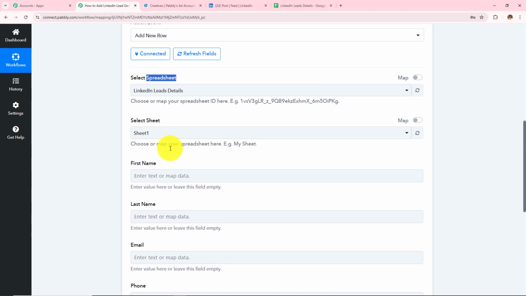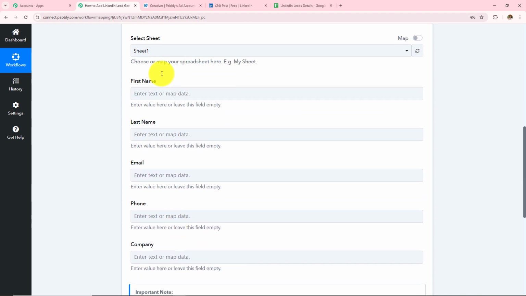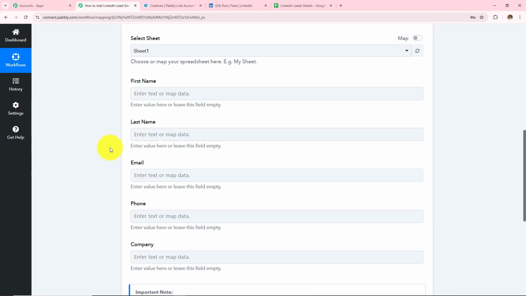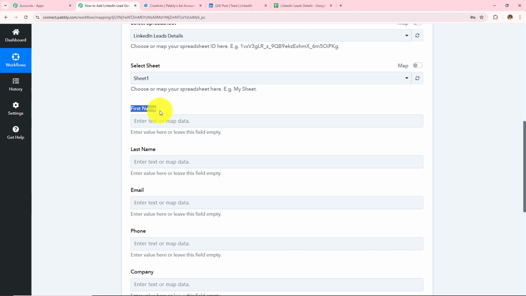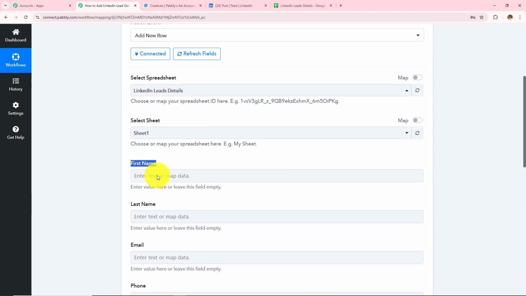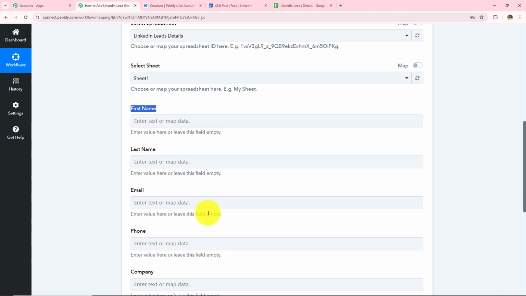So this means my Google Sheets and this Pabbly Connect action fields are connected, and as soon as I add details in these fields, all the details will be automatically added here in this spreadsheet. So I'll go back to Pabbly Connect, and first I need to enter the first name that I have received in my LinkedIn Lead Gen Forms. I'm not going to enter these details manually.